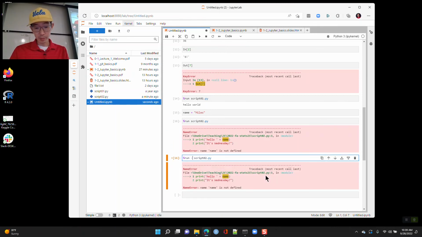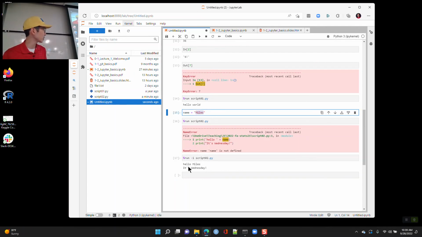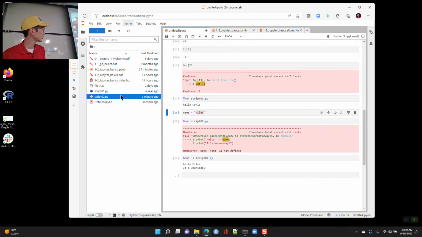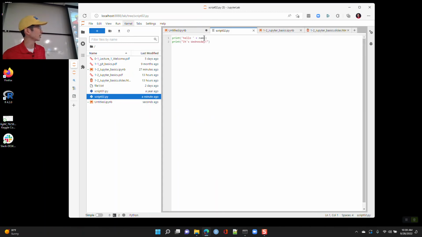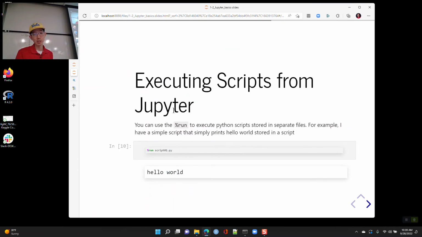You can give it the options %i or -i. The -i says I'm going to give you access to the variables in my notebook. So here I've got miles established, and now it runs the script and says hello miles, because it's running this thing where it just takes hello and tacks on the name and prints that out. So that's how you can execute scripts from inside Jupyter.